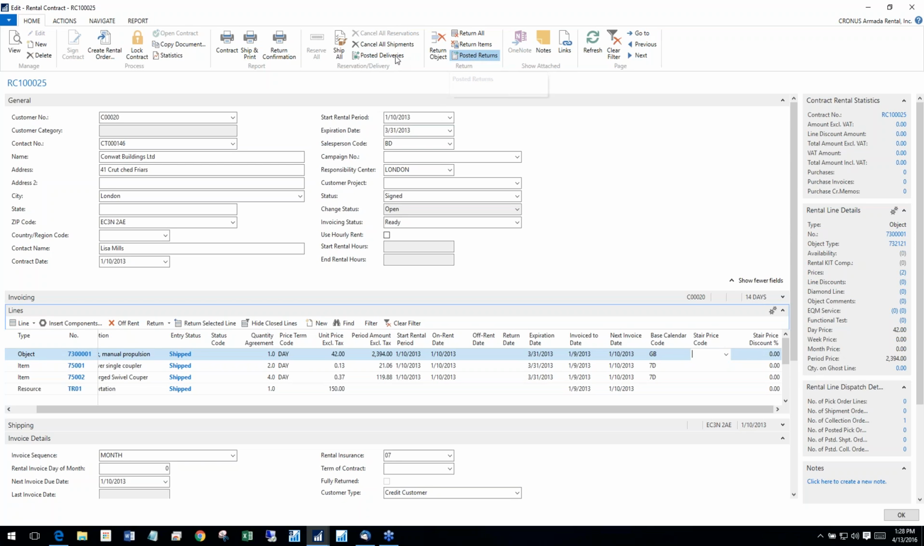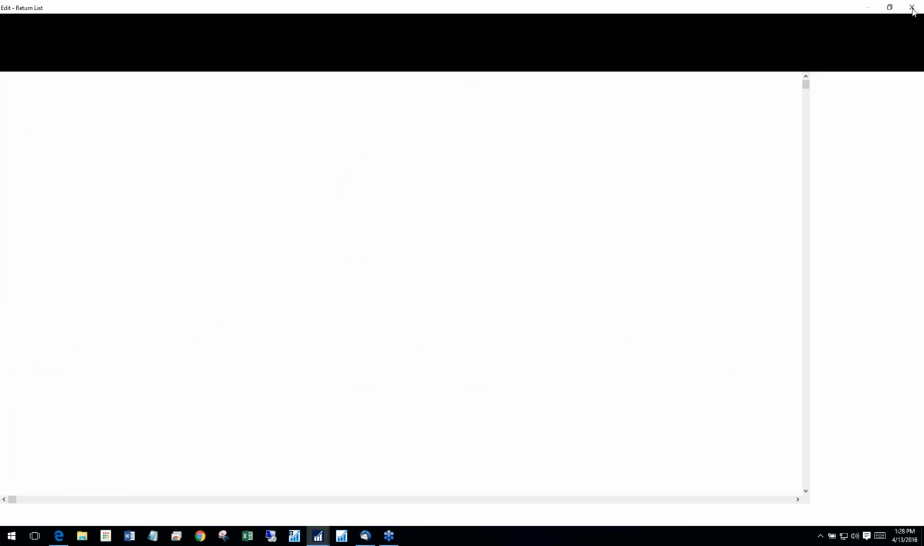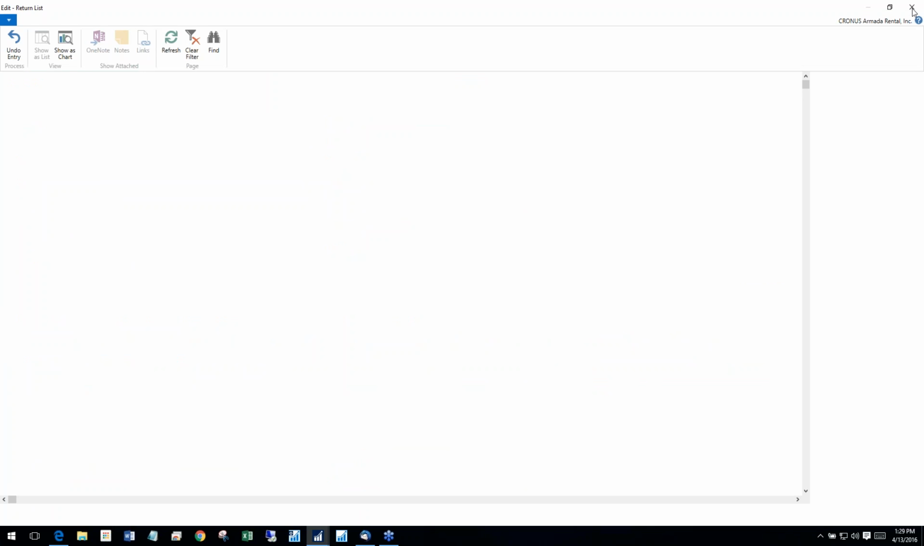So it will actually post a document and lines in Navision showing that things have been delivered, and it updates the contract line. So you can always come back to the contract line and see a summary of the things that have been delivered and returned. So let me close that one because I don't want that one.